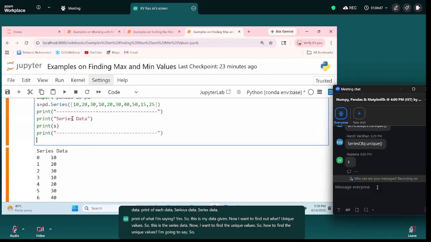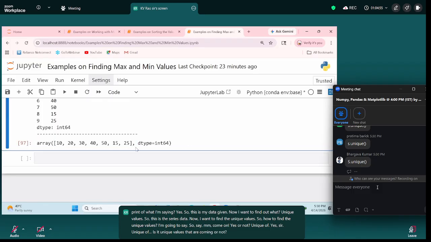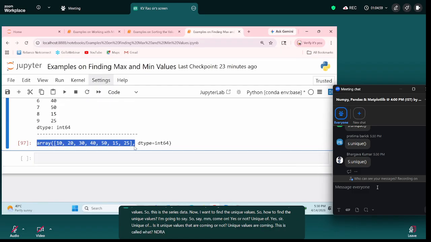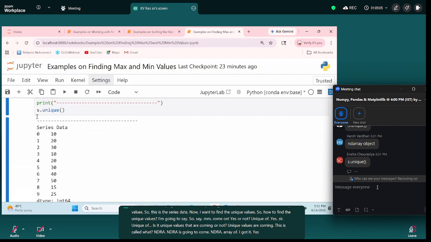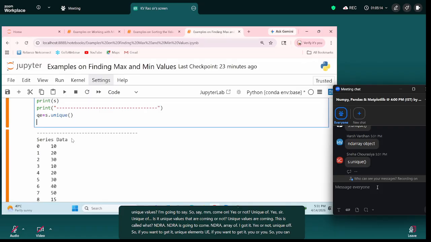s dot unique of. Are unique values coming or not? Unique values are coming. This is called an ND array. An ND array is going to come. An array of. I got it. s dot unique. If you want to get the unique elements, UE, you can print UE.